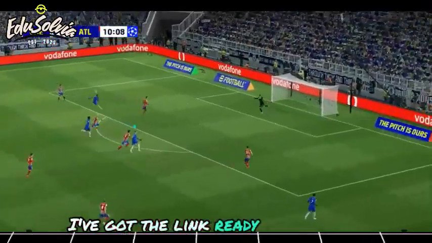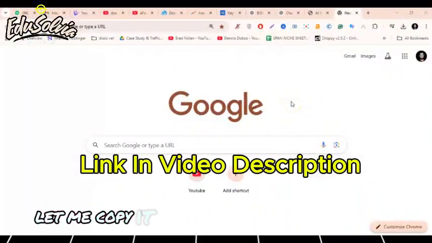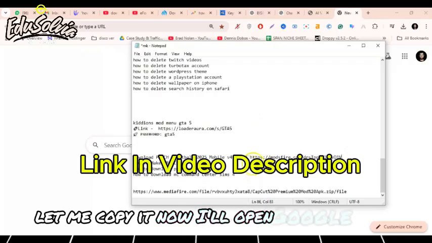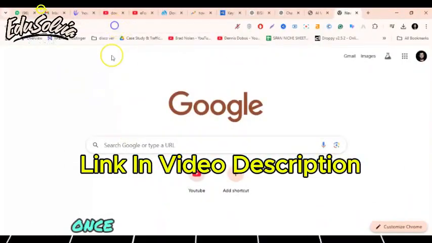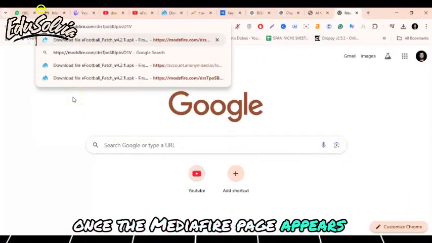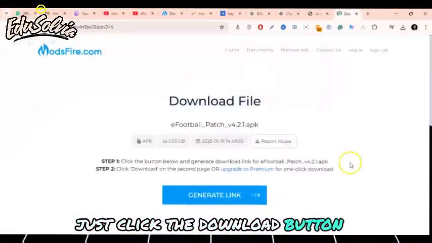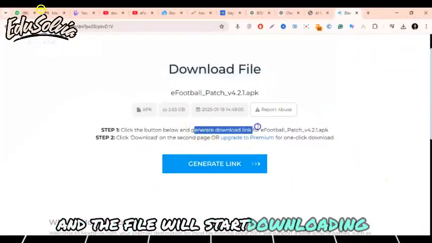I've got the link ready in Notepad. Let me copy it. Now, I'll open Google and paste it here. Once the MediaFire page appears, just click the download button and the file will start downloading.